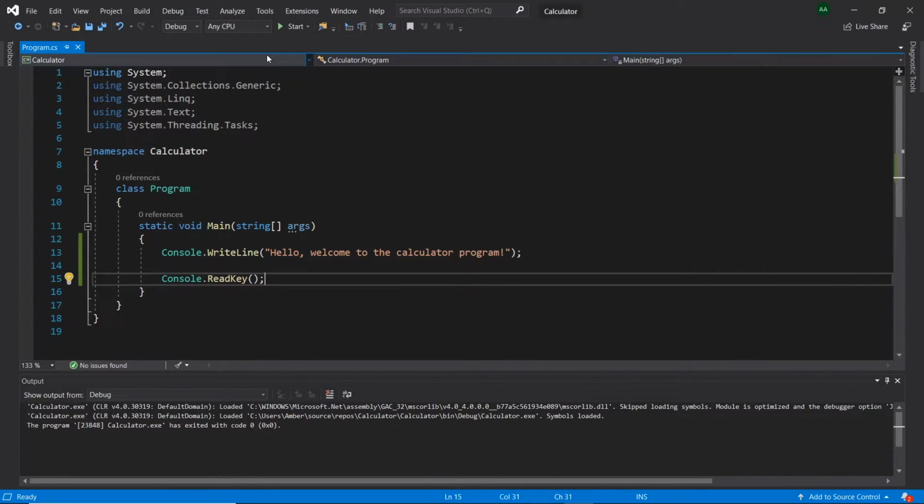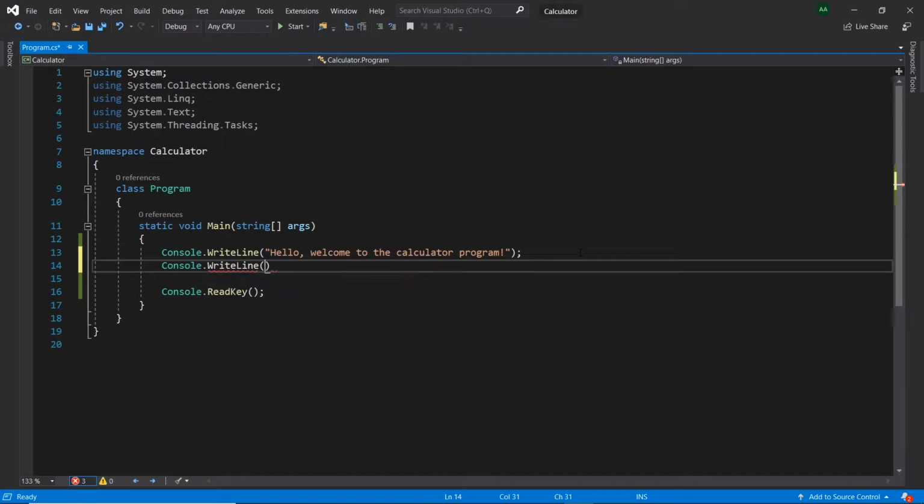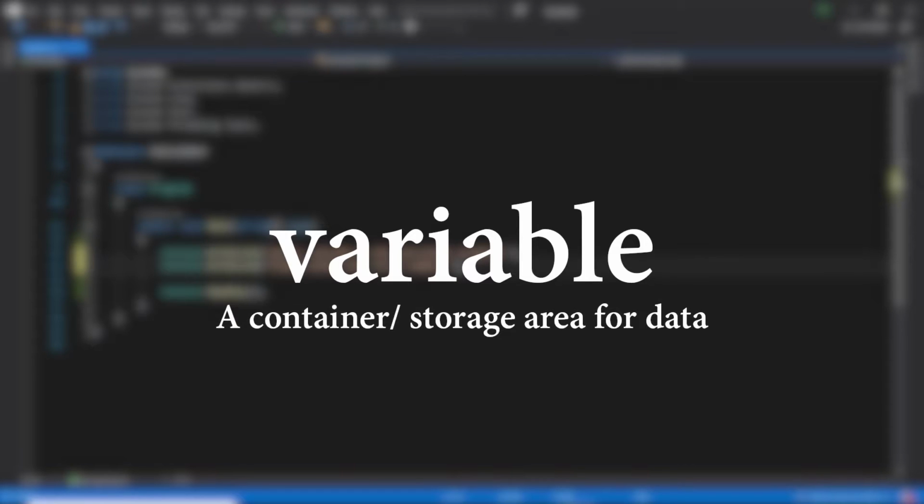Next, let's ask the user to enter their first number. Above our Console.ReadKey, let's add another Console.WriteLine. And in the brackets, let's display a message asking the user to enter their first number. Ending the line with a semicolon again. To store the user's answer, we'll need to use a variable. A variable is a container or a storage area for data. Variables can only hold the data type they are told to.